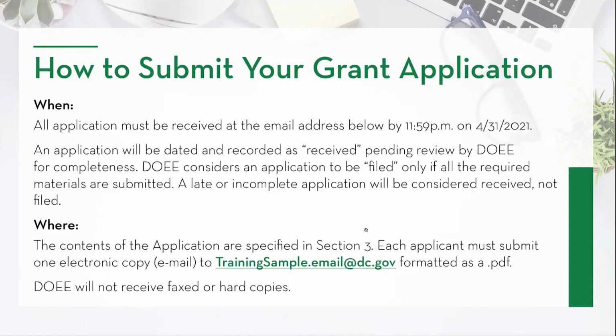We also provide specifics on where and when your application must be submitted. In this example, it says that all applications must be received at the email address below by 11:59 p.m. on April 31st, 2021. This means that if we don't receive your application by the date and time identified in the RFA, your application will not be scored. It will not be considered for award. With regards to where, we provide an email address and instruct applicants to submit one copy formatted as a PDF. Note that DOE will not receive faxed nor hard copies.